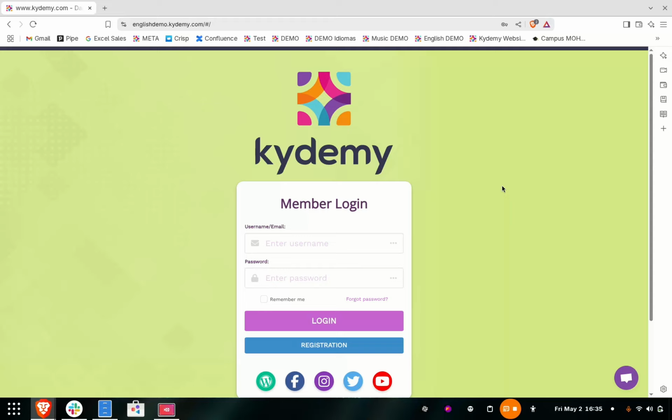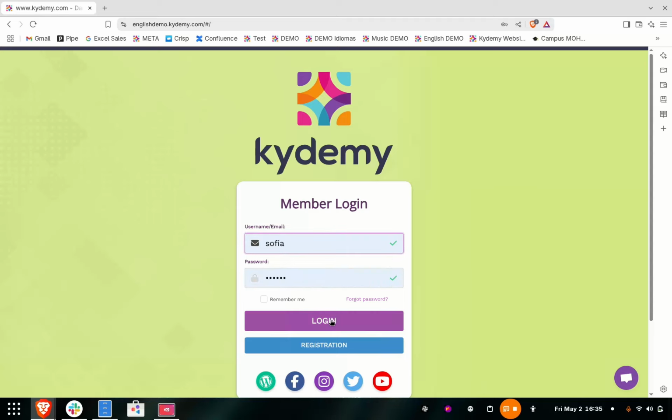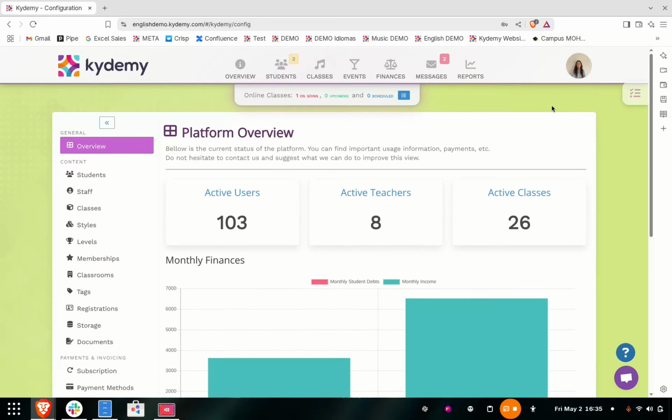To do this, we need to log into the platform with an administrator's account. We log in, and let's say we want to clone children's yoga class. To archive the class, we have to go to the configurations menu first, and into the classes section on the left side.